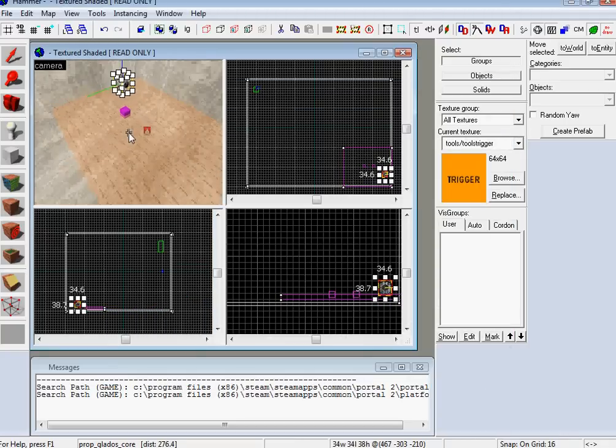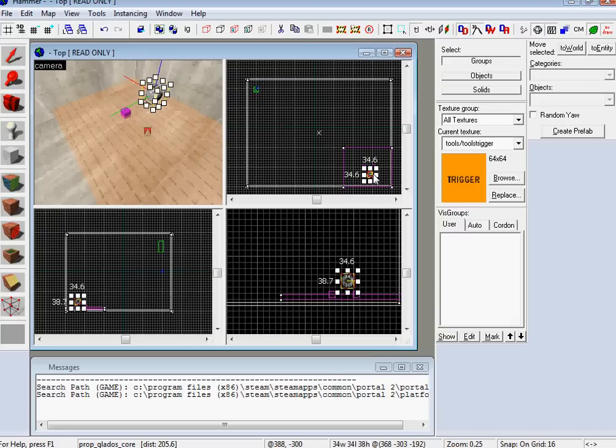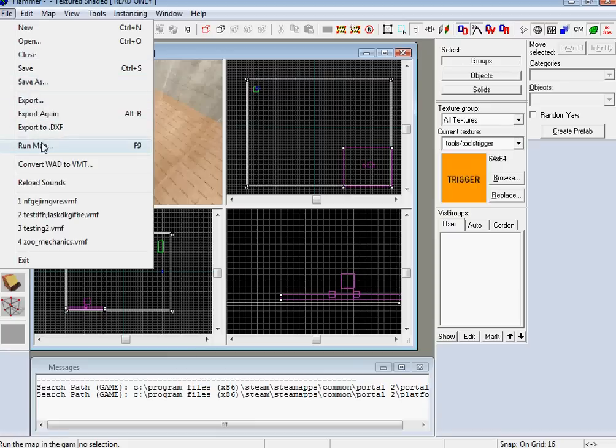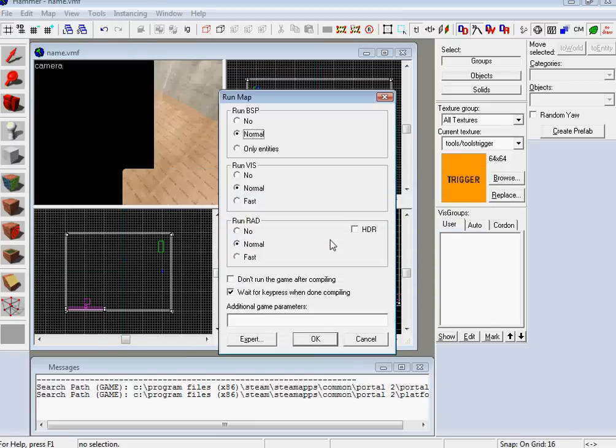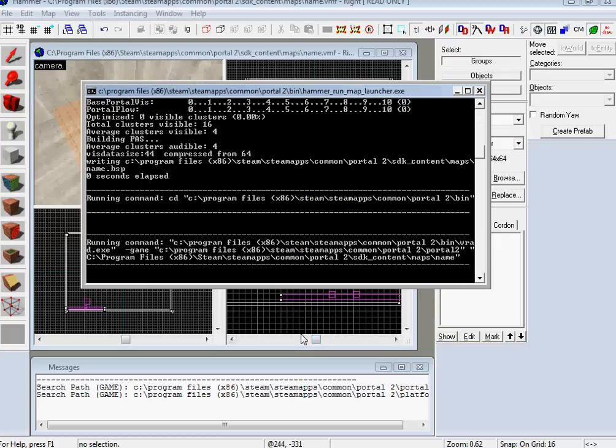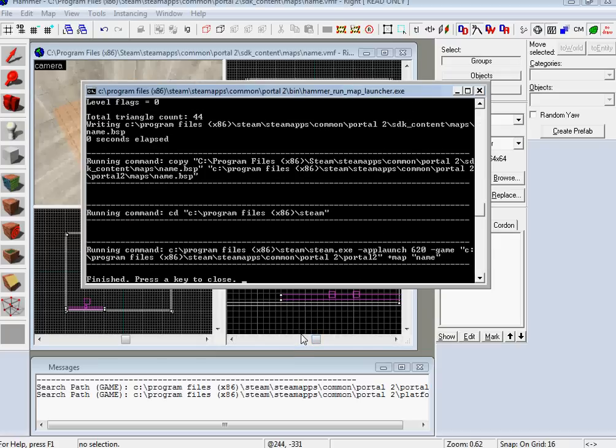So then it'll come, and this entity here is going to tell me where my end level trigger is. Okay, great. Hit F9, or go to run map, which is also F9. And then give it a name. Load it up. So now it's going to load up Portal 2. Got to wait for it.